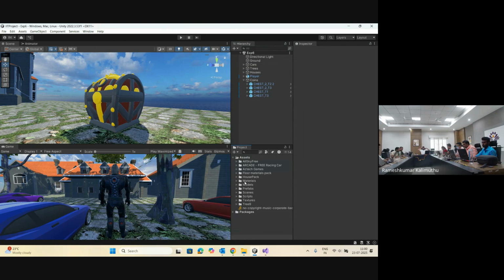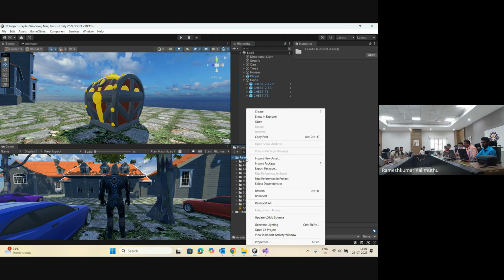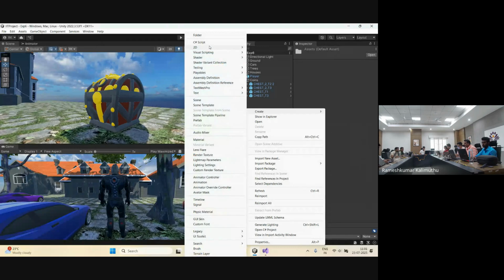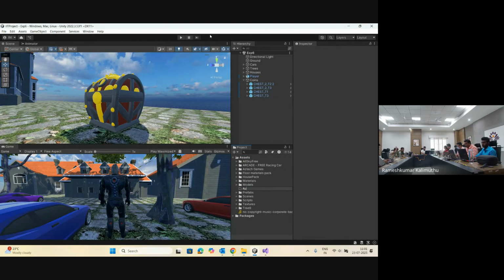So now let me create a new folder. Why? Because I don't want to leave my audio file outside like this. So let me right click in Assets, create a new folder called audio. Then drag this audio file inside that folder.